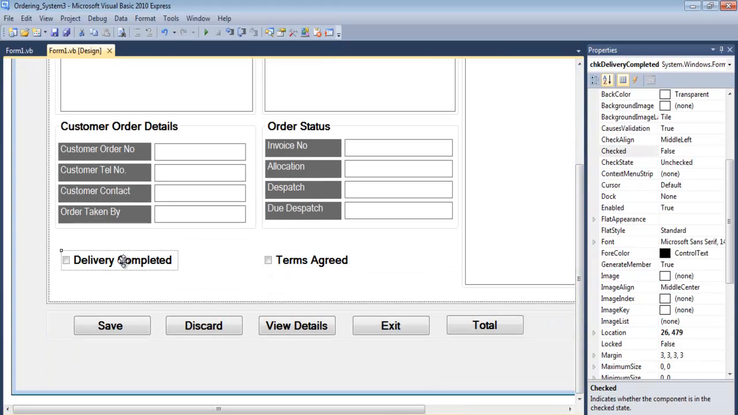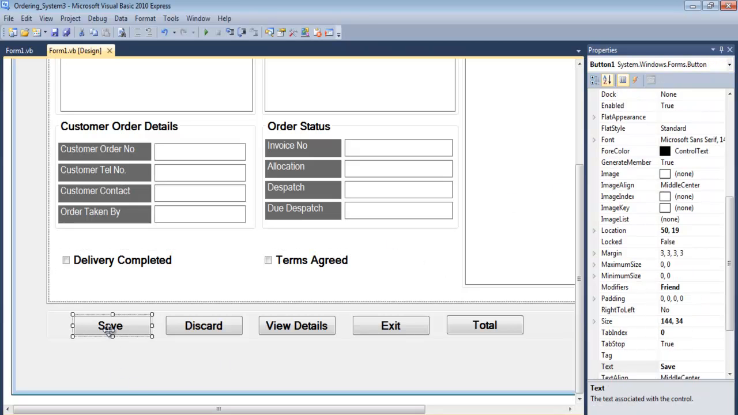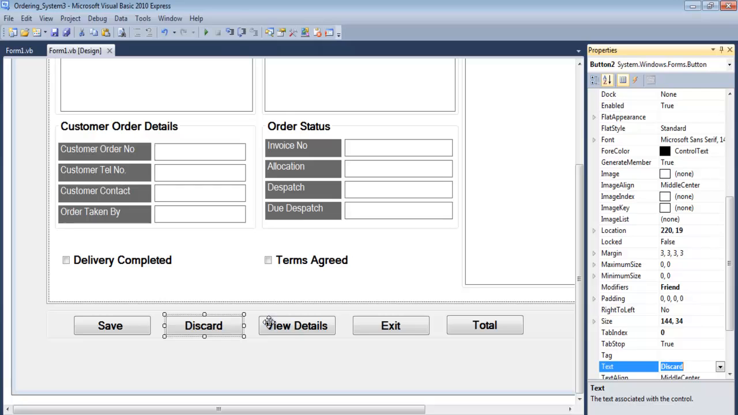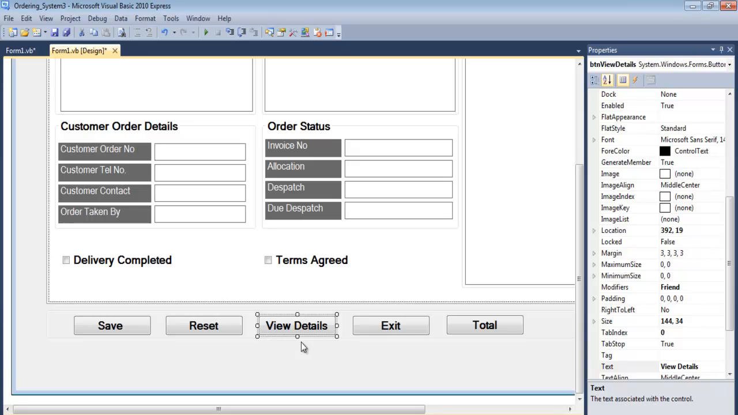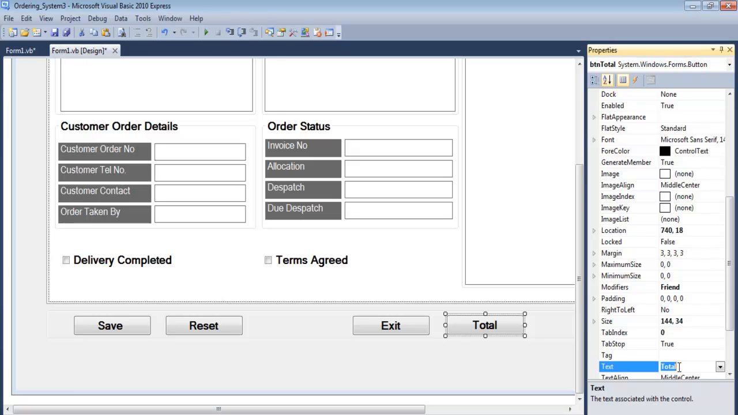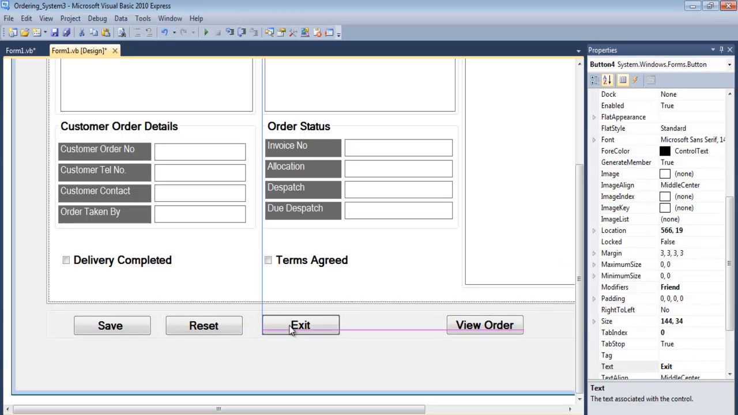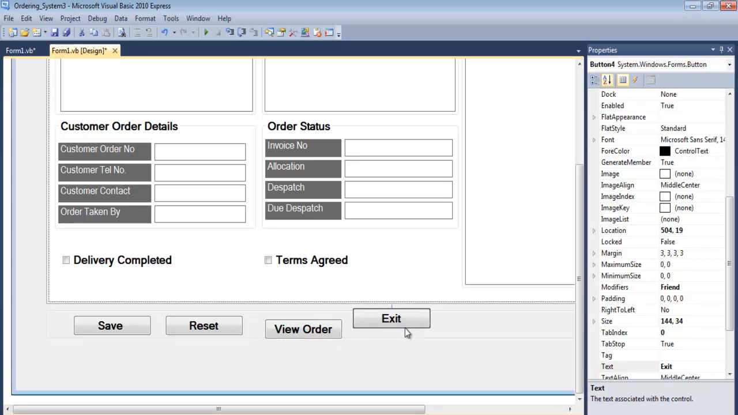And there's one more component, or two more. I have a checkbox, another checkbox there. Then Save, that's to save the data in here. Discard, that's just to clear the system. You can always call it any other name, maybe reset or whatever. So let's change that to reset. There, that's cool. Then view details, I wouldn't need those. And total, I might as well change total to view order. Okay, there. And that's all there is to this very simple program. Maybe we should arrange this here.